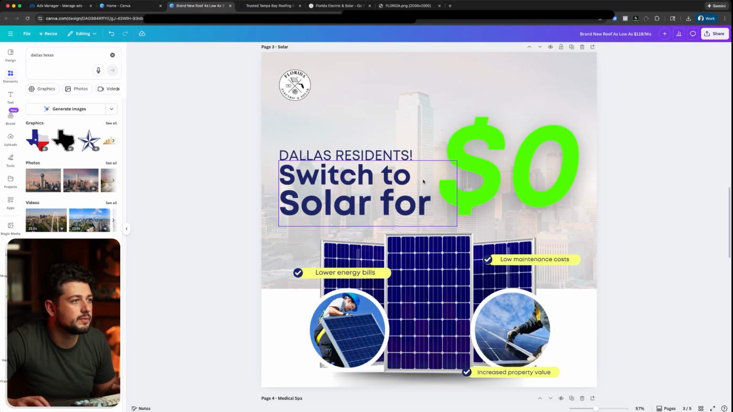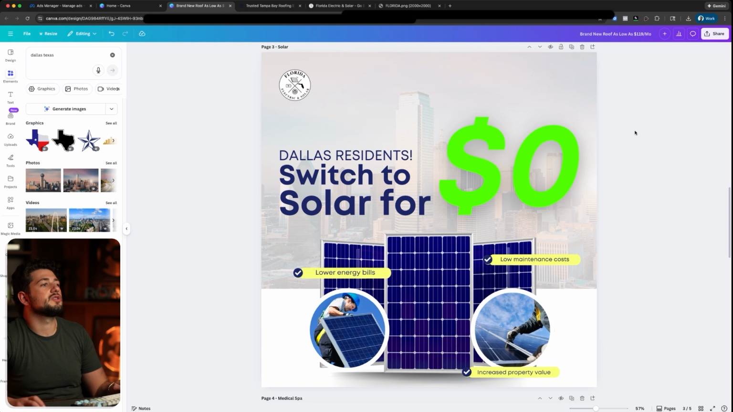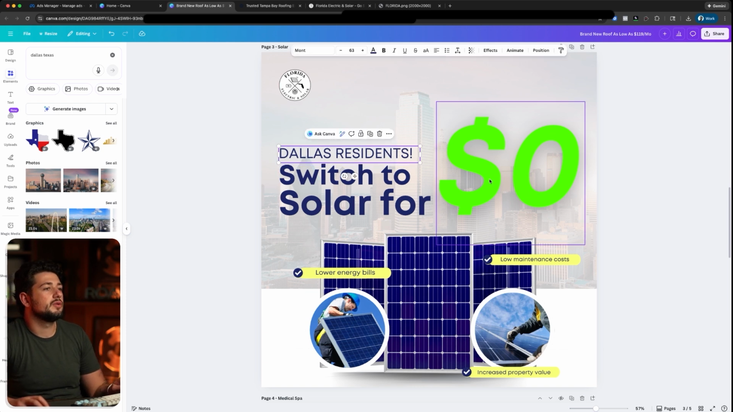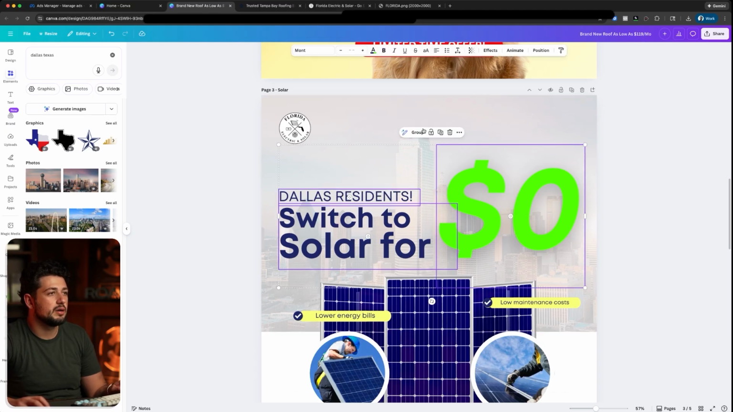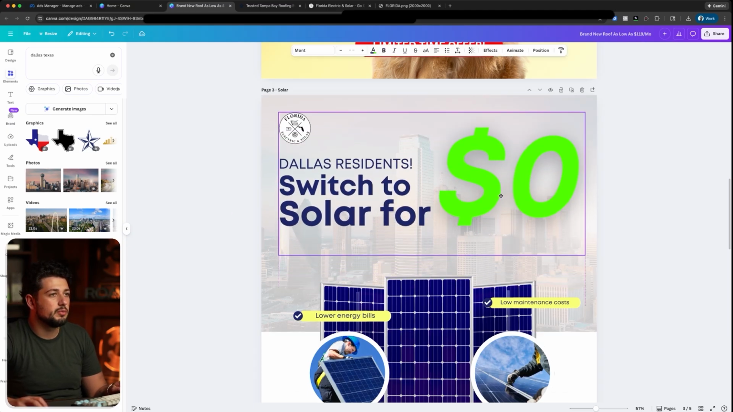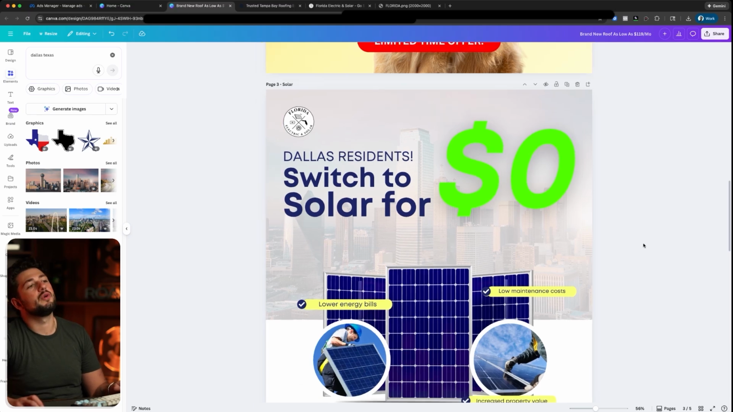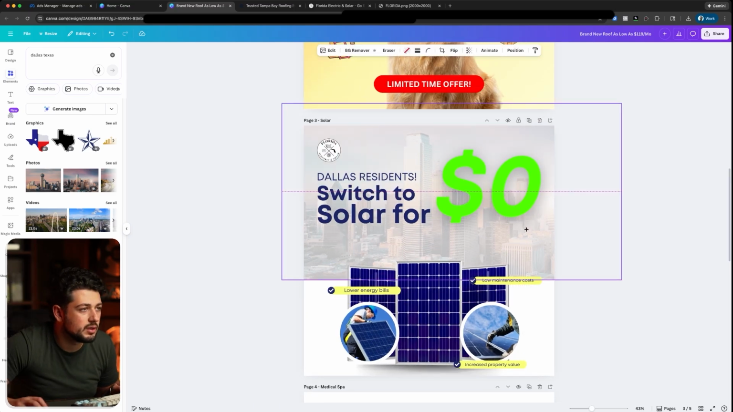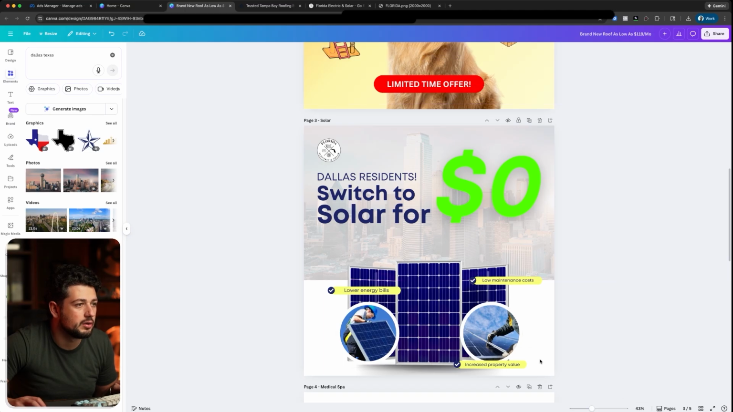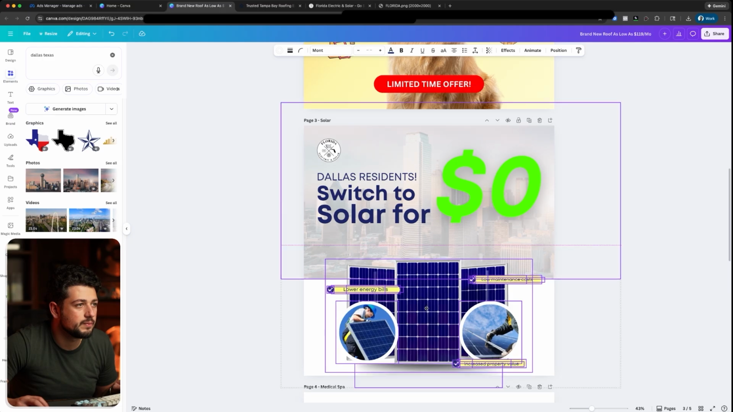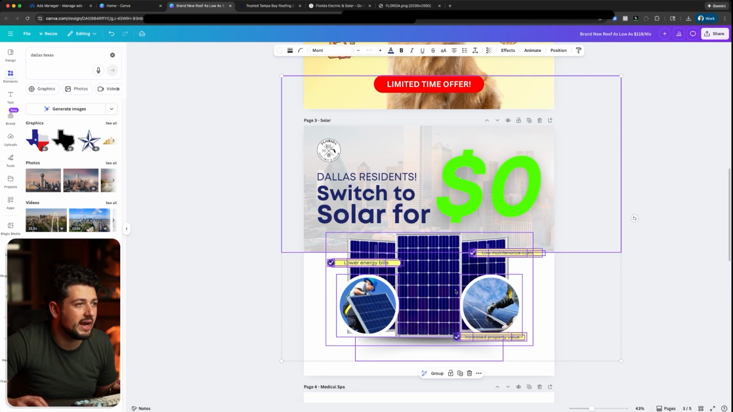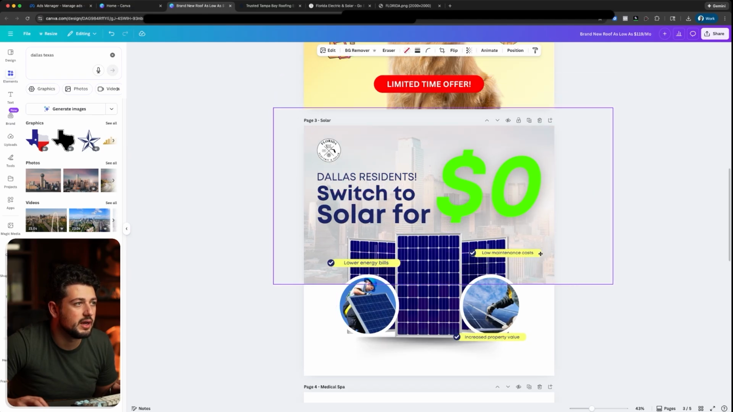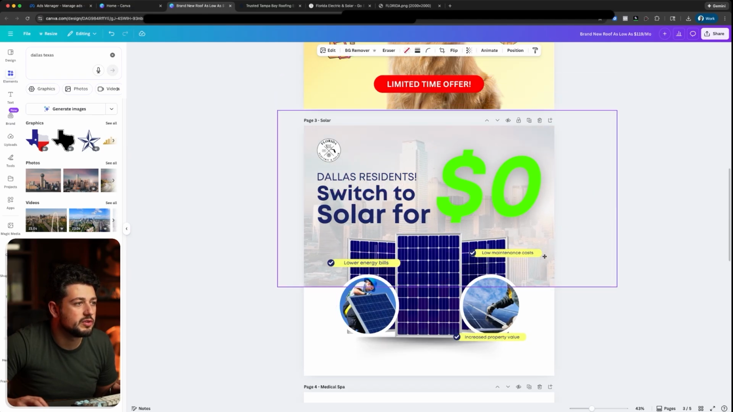Move it a little bit here. Dallas residents, switch to solar for $0. I like it, but I think it could look better. So I'm going to group these. I'm going to move them up, and I want to move the rest of the items here a little bit more to the top as well. So the way you would do that is I would just grab everything, move them up, and we're going to be able to add a button below it now since we did that. But because we did that, we also move this back down.